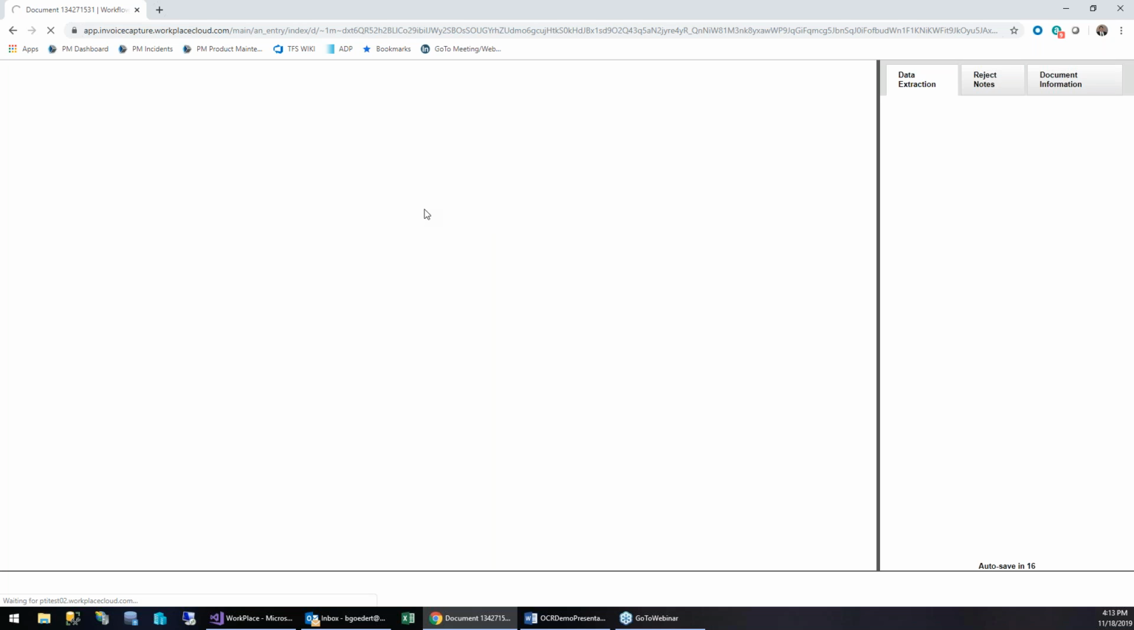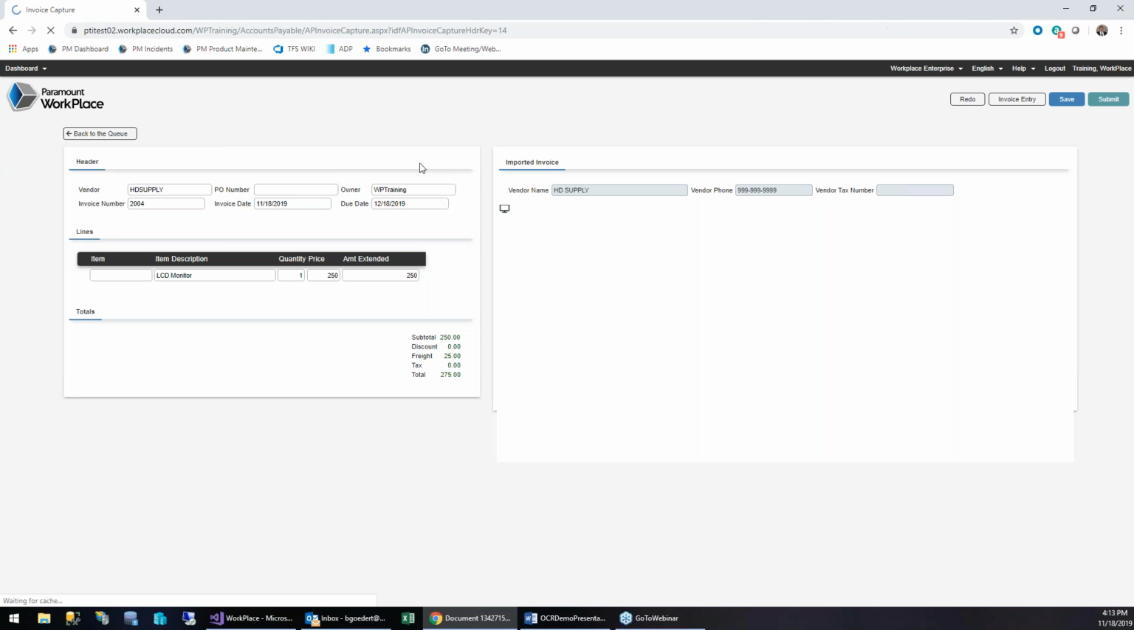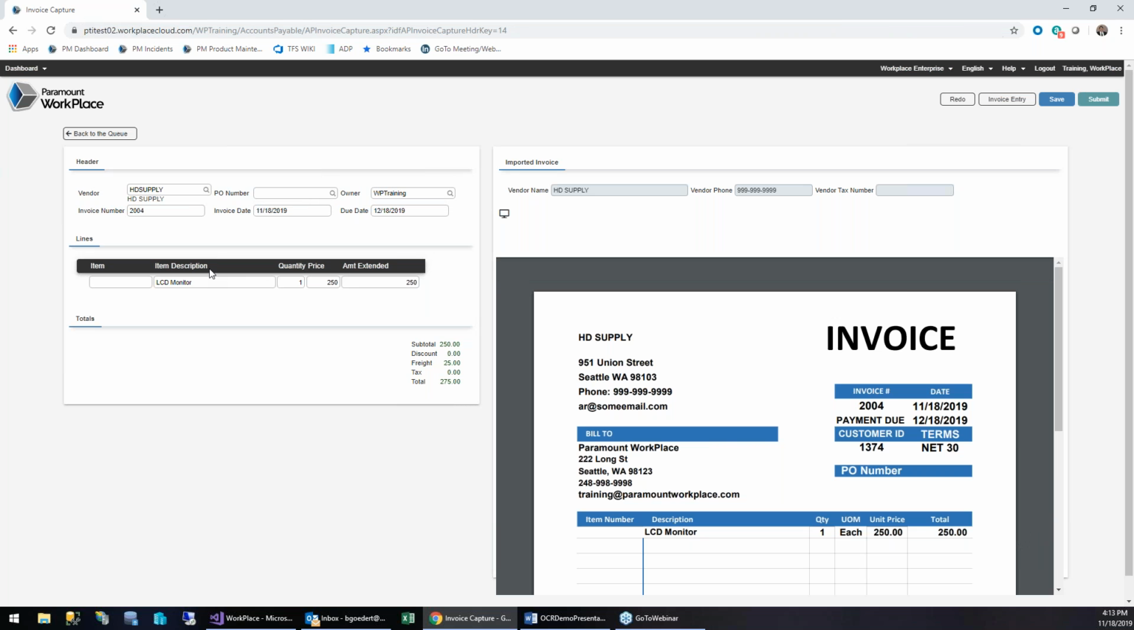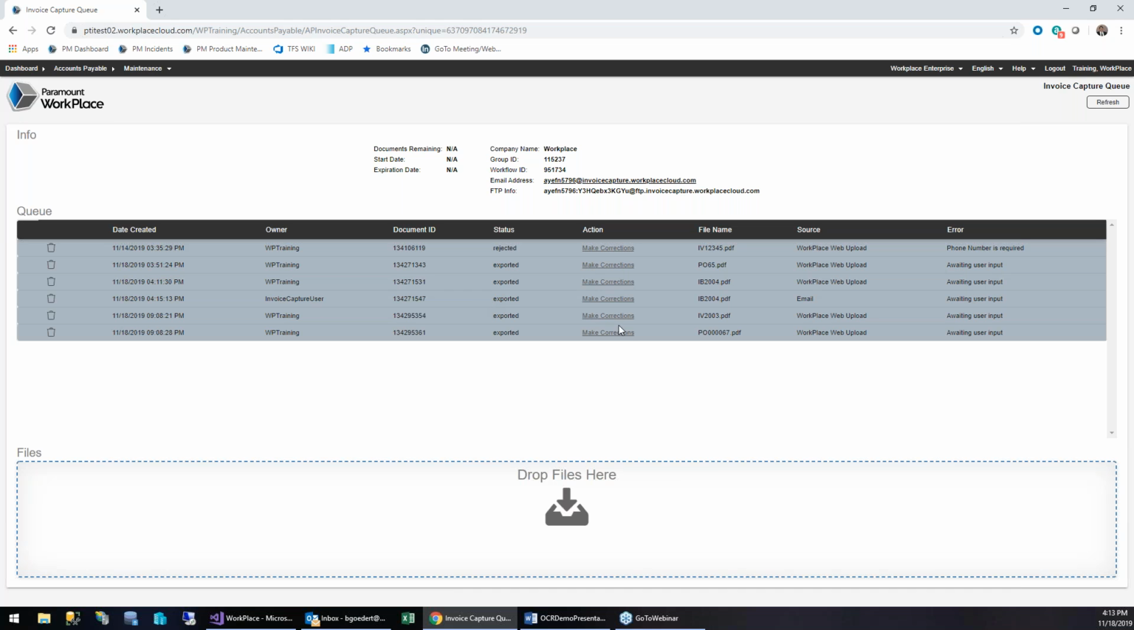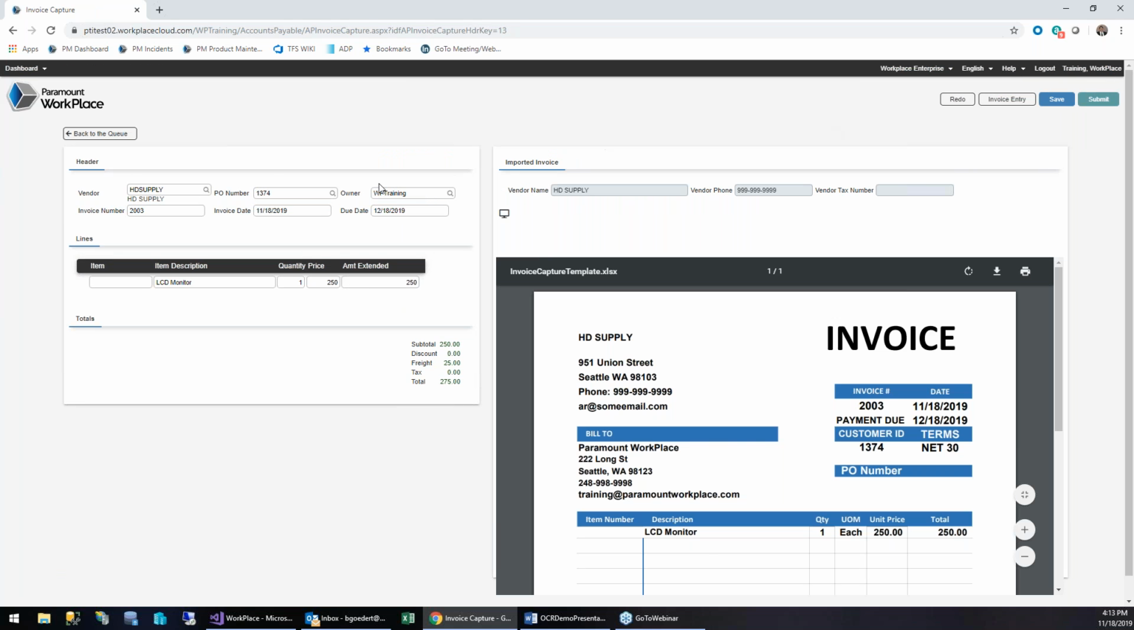What it's going to do now is take me over to the Invoice OCR capture entry screen. So this is the Invoice Capture or OCR entry screen. Let's go back here to my Invoice Capture queue. Here where it says exported, for ones that are already exported, if I click make corrections, it should take me right to this screen, because I turned on that setting to not automatically submit. It's going to take me to this screen, not submit it for a transaction.